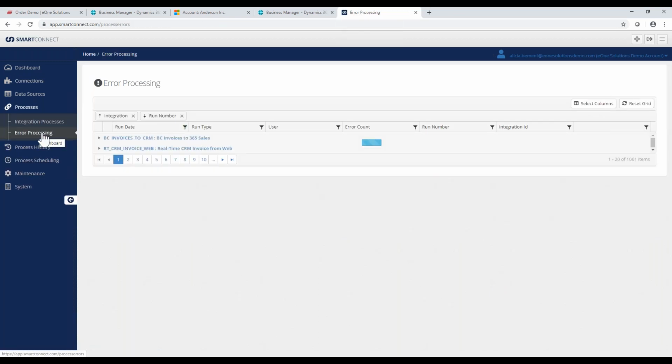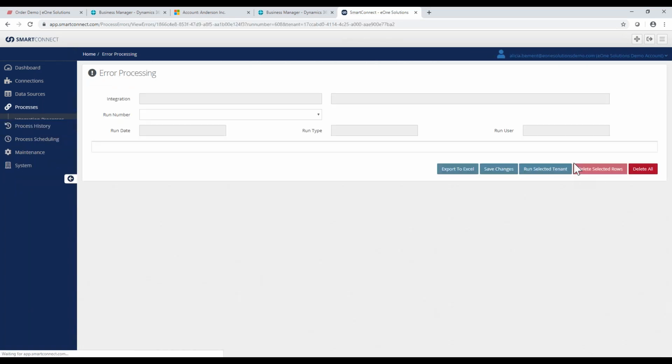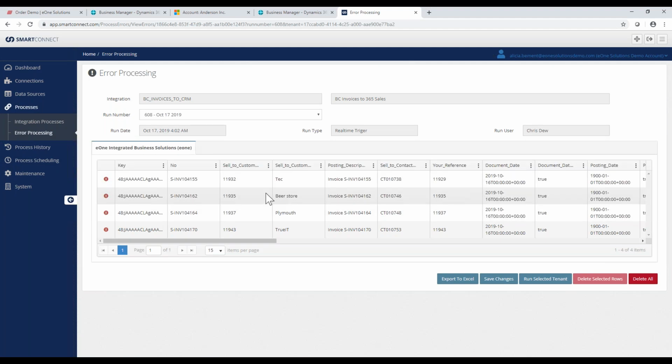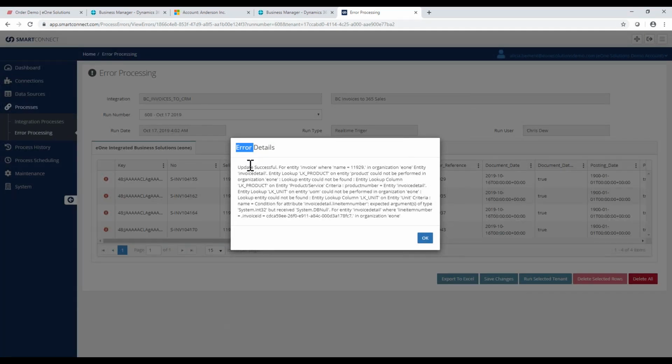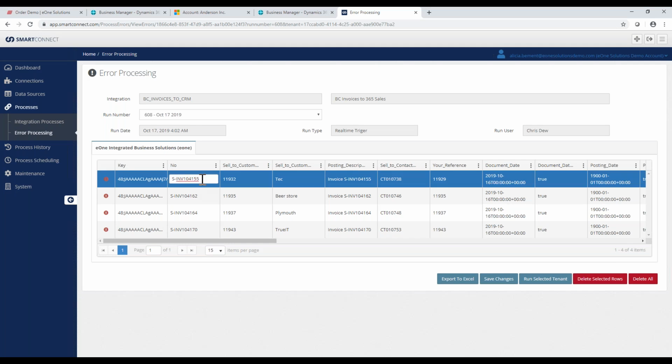When we talk about error processing, I do want to touch on this because I think it's really unique to SmartConnect. We have a really cool interface here that allows us to see the errors that are happening in the background. Okay, so if I click on this, I'm going to say, all right, here's the Business Central invoice that we received. Okay, but what's really neat about this is that from within this screen, I'm able to fix what went wrong. Maybe it's an invoice number that was off or an address or something like that. I'm able to fix that within the screen and rerun that integration right from within the screen.